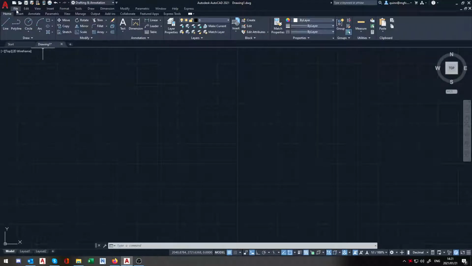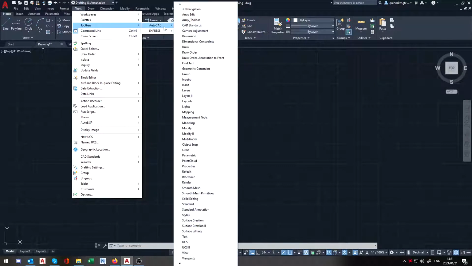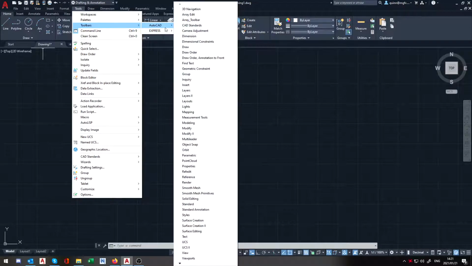So now what we can do is go to tools, drop down to toolbars, and you'll notice that I've got AutoCAD and Express. You'll only see the Express if you've got full AutoCAD. If you've got AutoCAD LT, you won't have the Express features. So we're going to go to AutoCAD, and in here you've got an array of different tools.